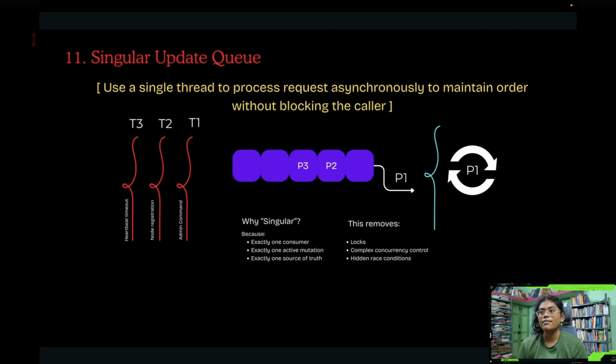And the 11th concept is the singular update queue. In the singular update queue, we'll be using a single thread to process requests asynchronously to maintain order without blocking the caller. Let's say that we are having 3 threads with a particular process called heartbeat timeout, node registration, and admin command. And then these will be enqueued into a queue. From that queue, we will send each process to a single thread, and this thread will process that particular function, like heartbeat timeout and everything, and then complete that function.